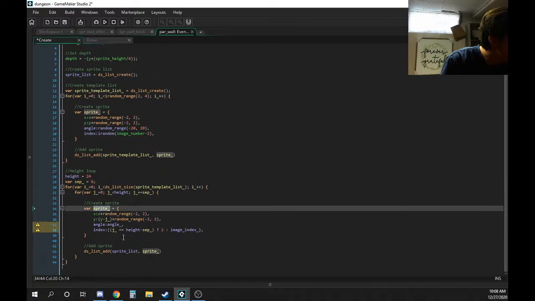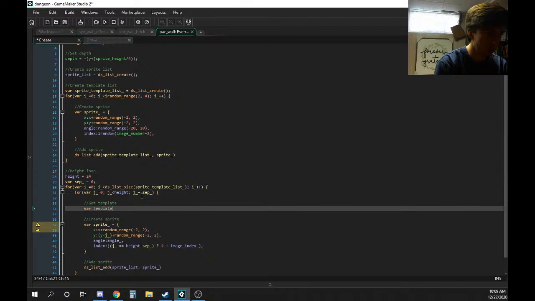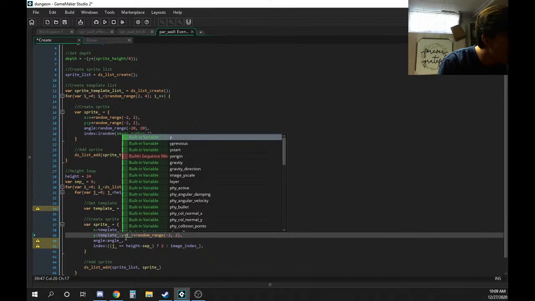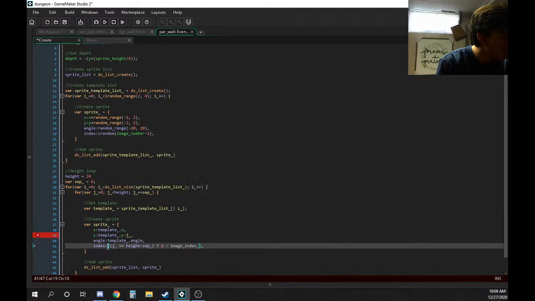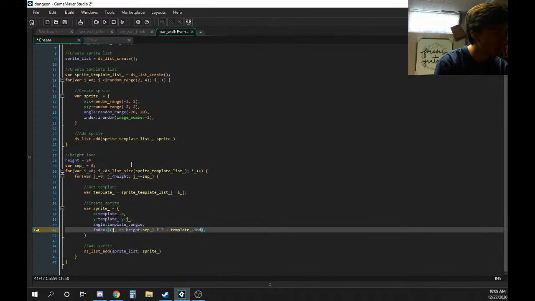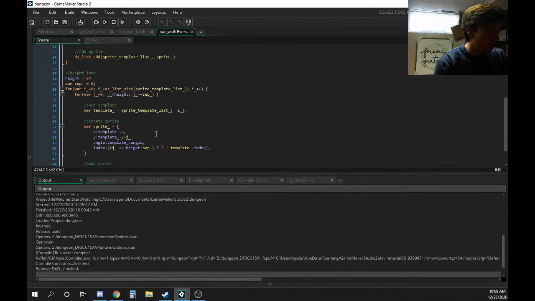And then we're going to create a new sprite based off, here, let's get the template. Get template equals sprite template list. Okay. Now we're going to set these as follows. Template.y minus j. We're going to say template.angle and template image index k, or just call index. We add that to the sprite list. This should do it, I think. I think it will. Please work.